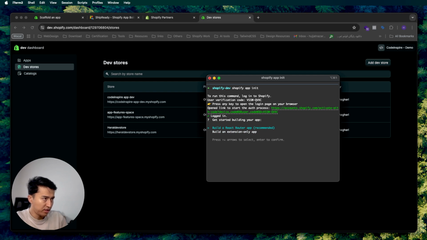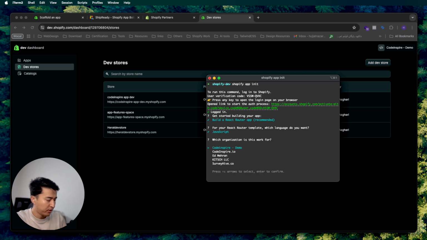Okay, let's create a React Router app, and in here it will ask you TypeScript or JavaScript. I will go with JavaScript because a lot of people might like TypeScript. Okay, cool. Let's now select the partner account. I will go with the demo account. You can have multiple partner accounts, but since this is a course that I'm creating, I will always use my demo account because I don't have my client stored here.